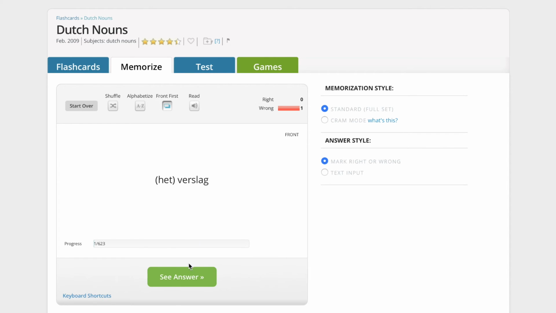Het verslag, what does it mean? You see the answer. The account, oh, I got it right. De rekening, see the answer. Account, I got it right, and so on and so on. Here again you can shuffle and alphabetize the words, which will put it in the ABC. So the A will be first.